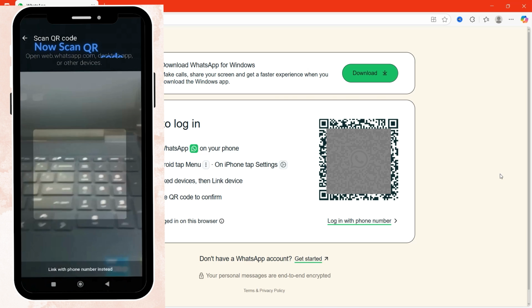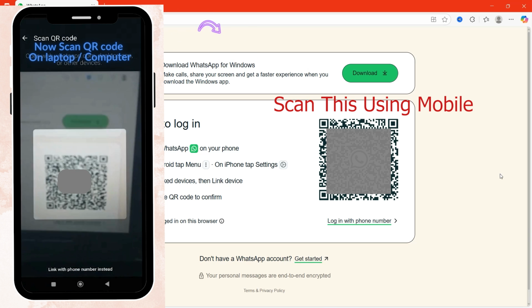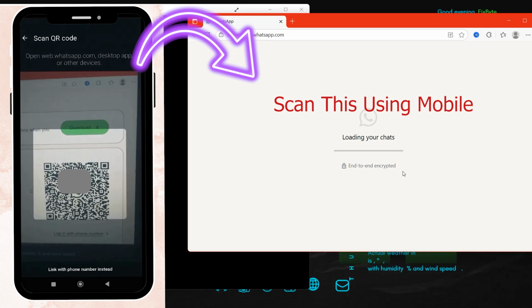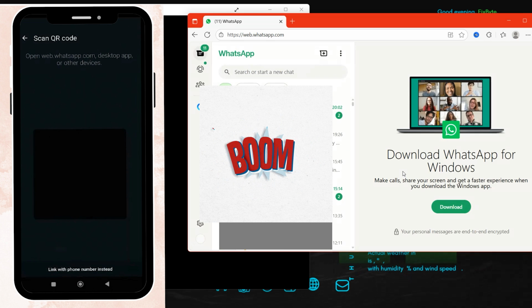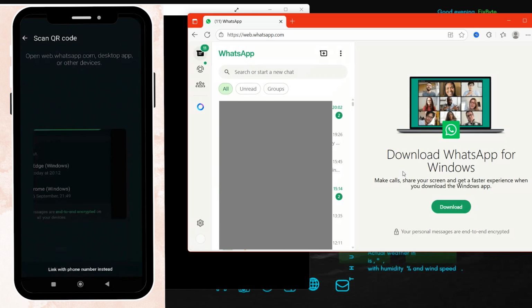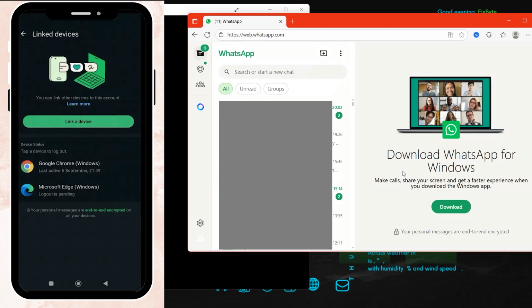Point your phone's camera at the QR code showing on your laptop screen. Loading may take a few minutes to load your chats. Boom! Your WhatsApp is now connected to your laptop. You can send and receive messages and download your pictures, files, etc. right from your computer. And that's it.